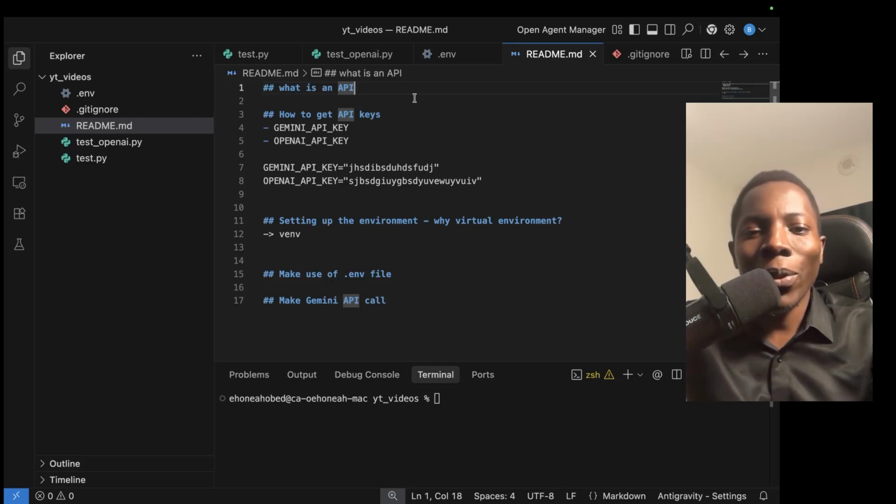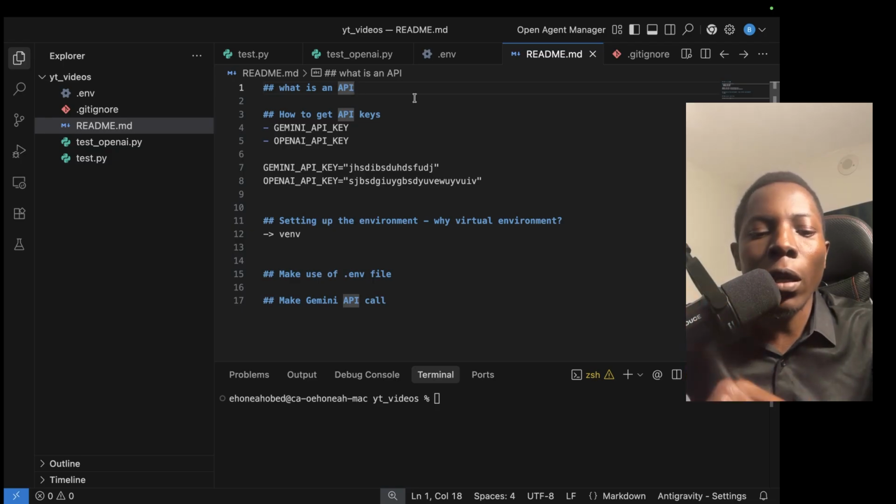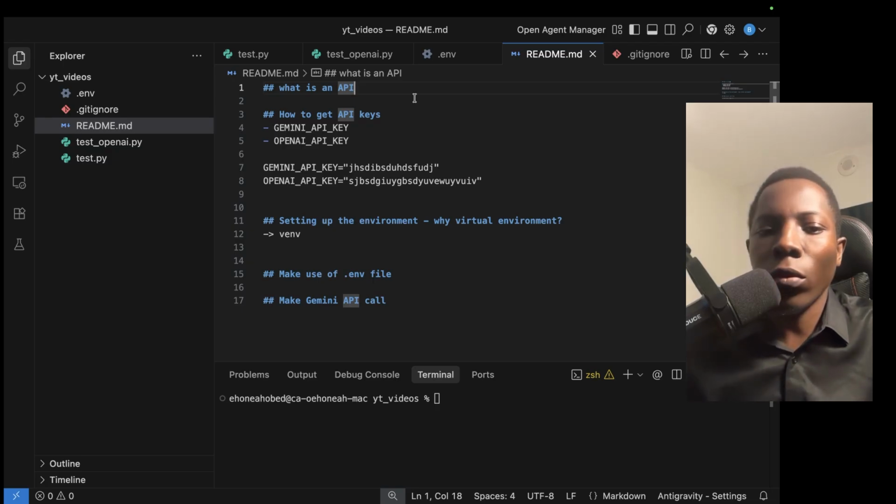Welcome to the hello world of AI engineering. Every AI engineer started from this point where they had to make their first LLM API call. And today we're going to learn how to do that using both Gemini and OpenAI. But I'm going to also try and explain things so that you fully understand everything that is happening.